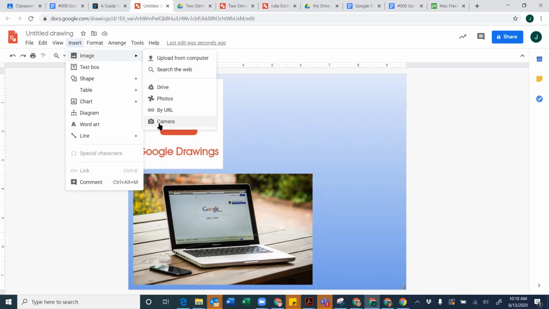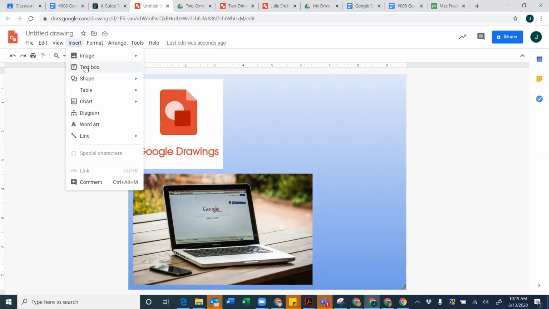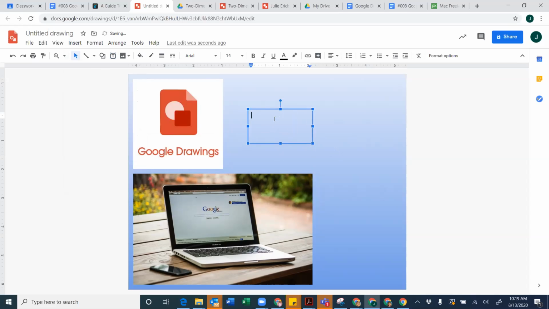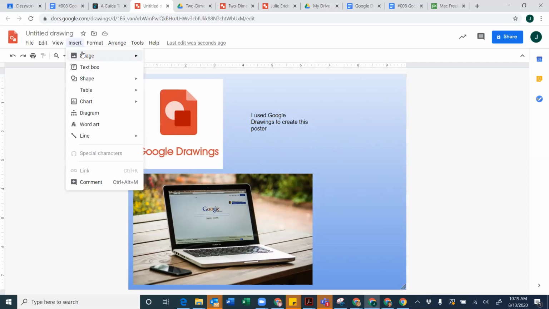If you are wanting students to insert an image of their homework, for example, they could bring that in, take a picture, and then they could also add additional content. And so we could insert some text by doing a text box, and we could say, I used Google Drawings to create this poster. So you have options there too. So those are all the ways you can insert an image.